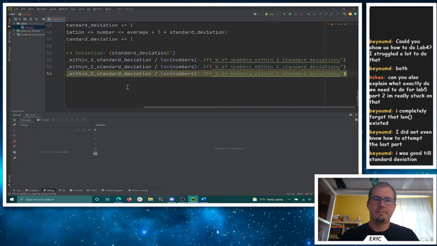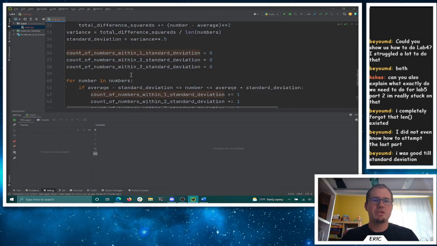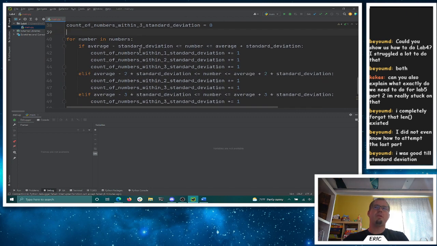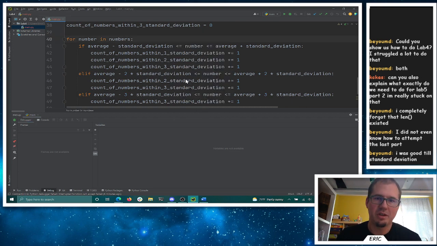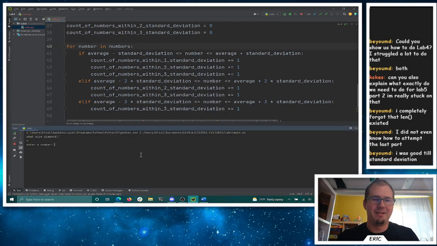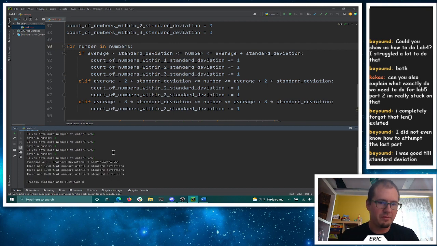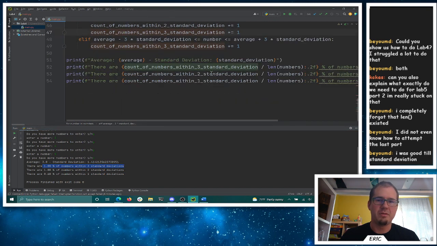There we go. All right. Now that ought to work a little happier here. Now we're checking in the correct order for the actual right thing. If you're within one standard deviation, you're also within two and three. Yes, yes, yes, yes, yes. I know how math works occasionally. All right, 1, yes, 2, yes, 3, yes, 4, yes, 5, no more numbers. So if our standard deviation is 1.4 from three, 100% of them are a number.